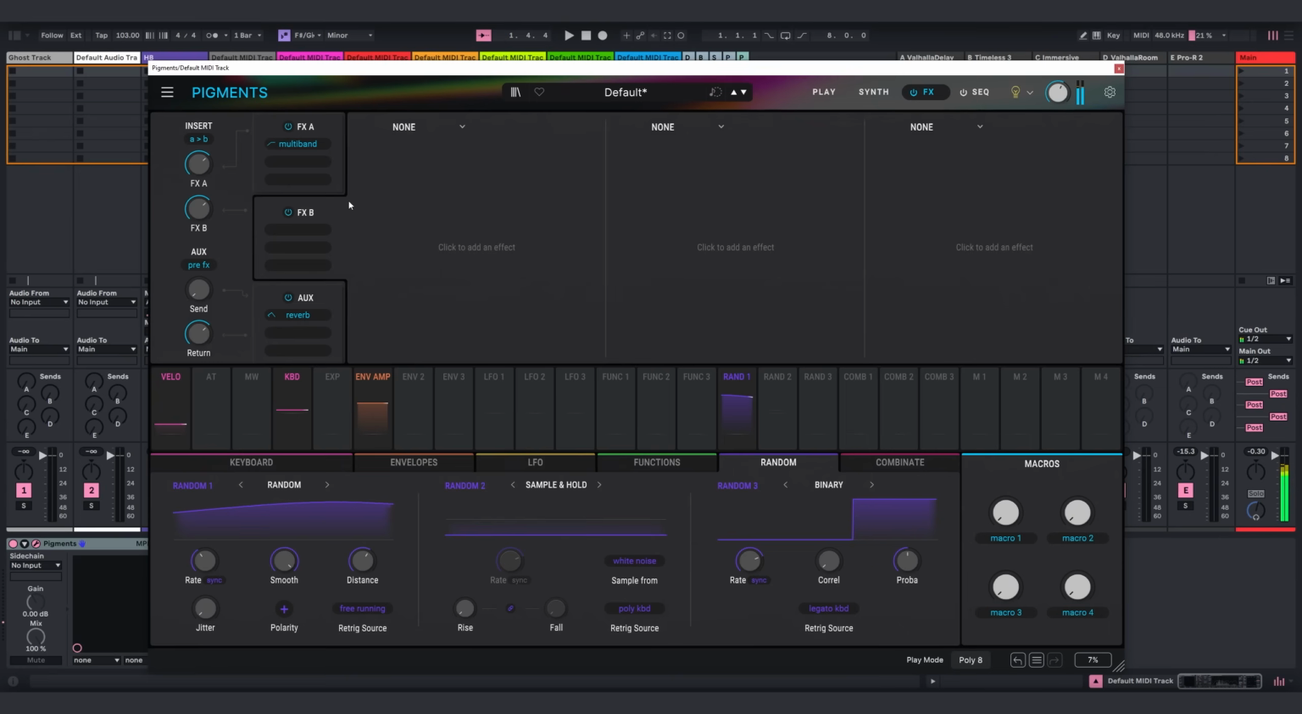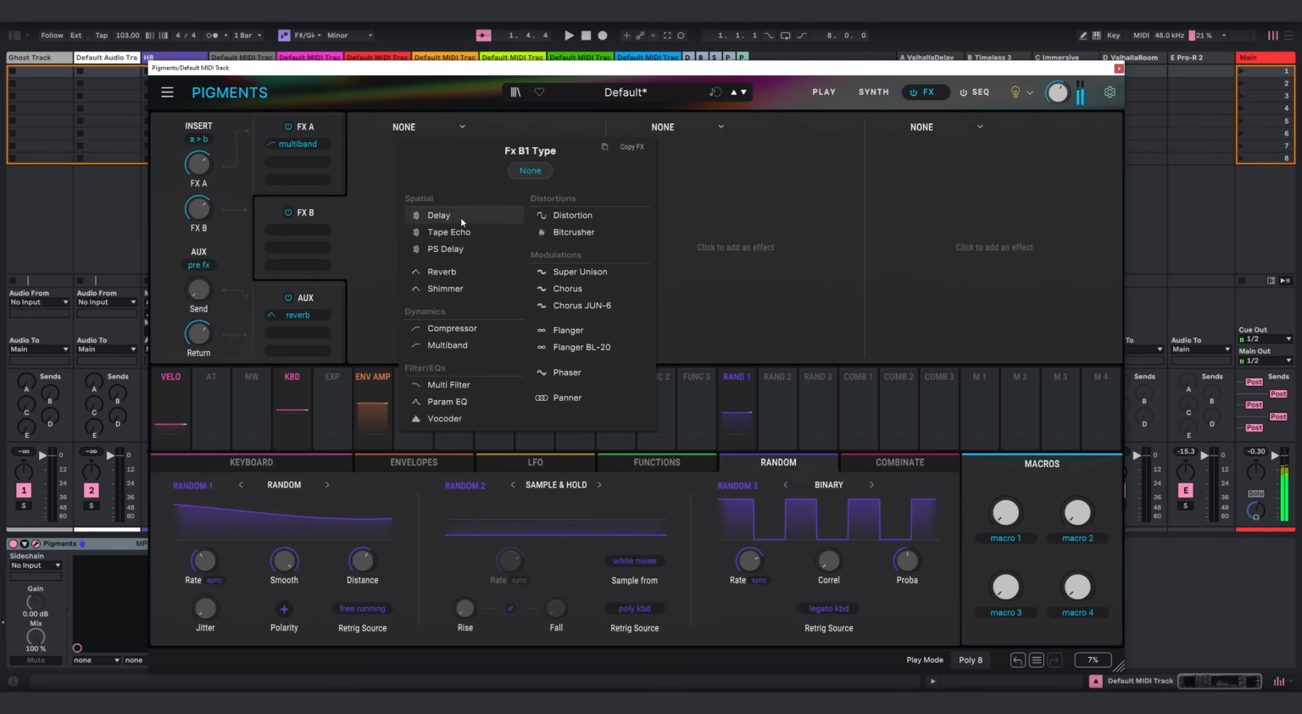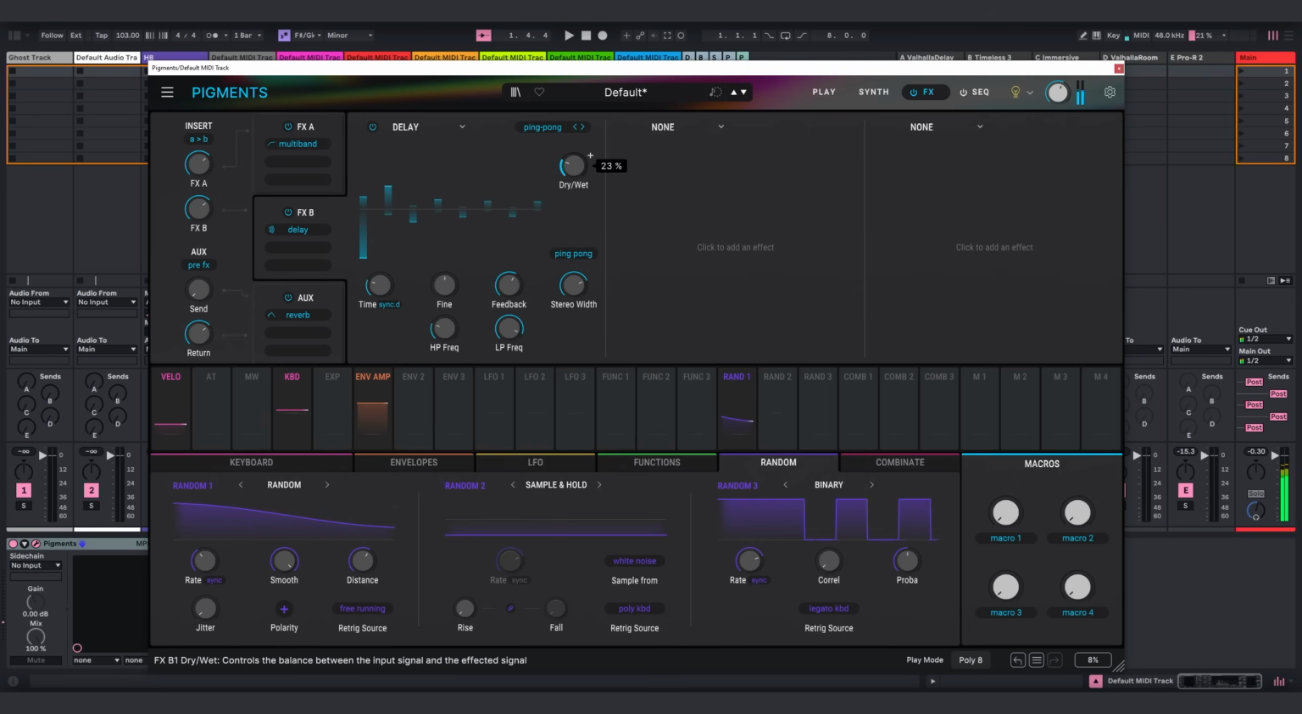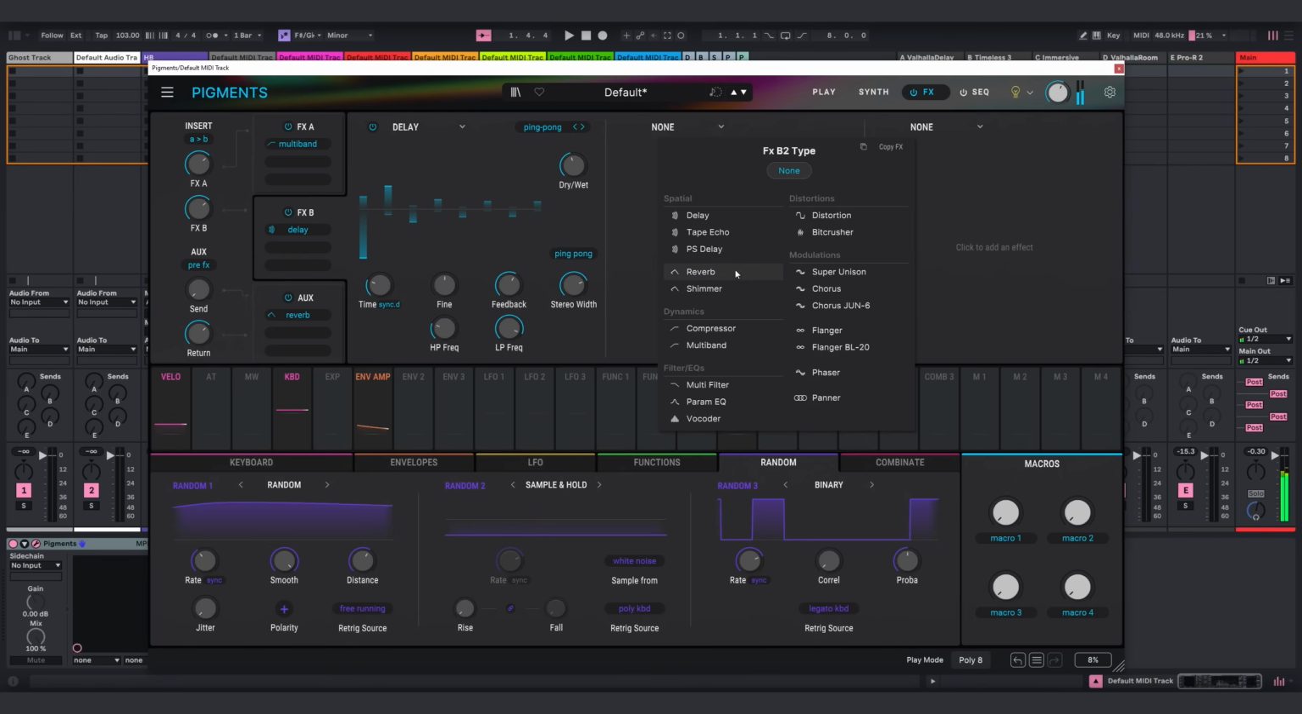Nice. We'll come over to Effects B and we'll add a delay. We'll use the ping pong stock preset. There we go. Up the feedback, up the dry wet. And we're gonna use a couple reverbs, all right? We're gonna use a regular reverb here.